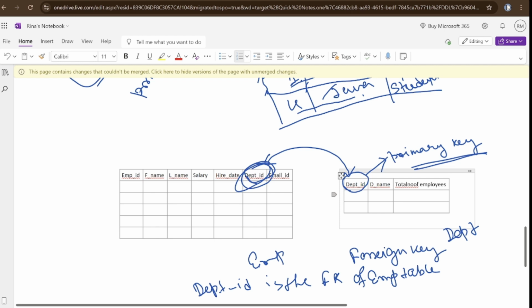Okay, so I hope I am able to make you understand the differences between these keys. These are very important because while creating a table, all these things you have to keep in mind so that you can build a good database.